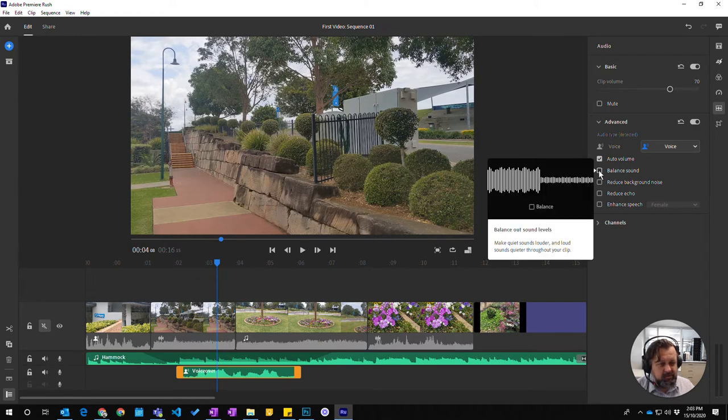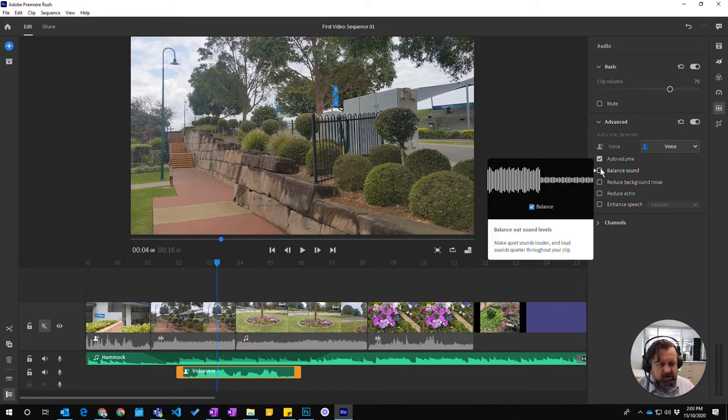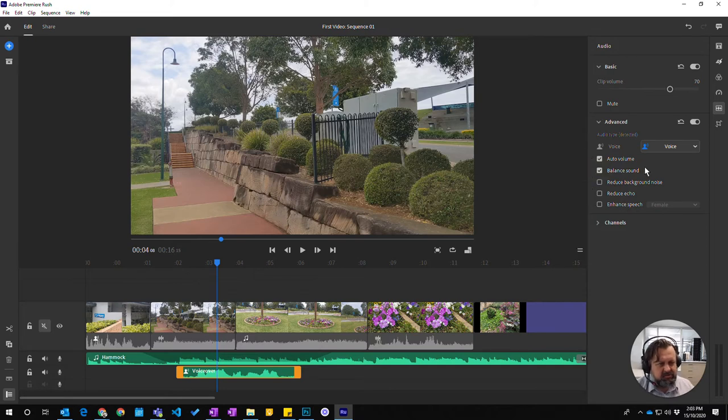Balanced sound will make quiet sounds quieter and louder sounds louder. So it normalizes the sound, so it balances it out, makes it easier to go. So let's click on that.